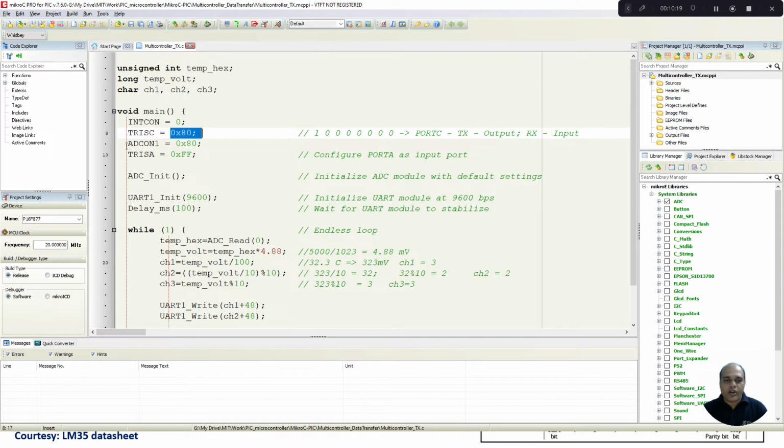Then ADCON1 is used for the channel selection of your ADC. It supports 8 channels. We have connected our sensor to AN0, so in order to enable it, I have given the value as 0x80. Then we need to set the input for your port A, so for that I set it as 0xFF. Thereby port A will be configured as an input port.